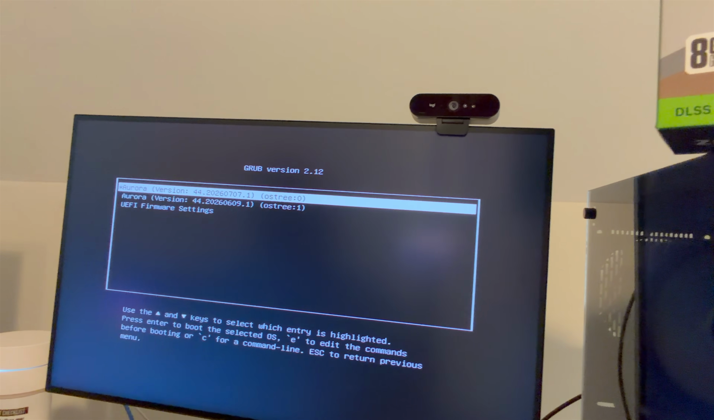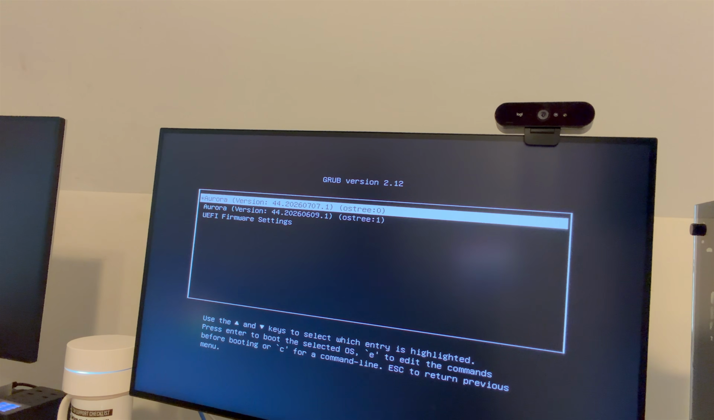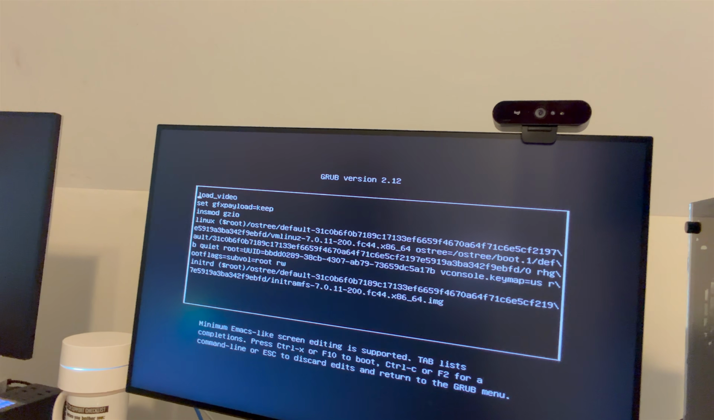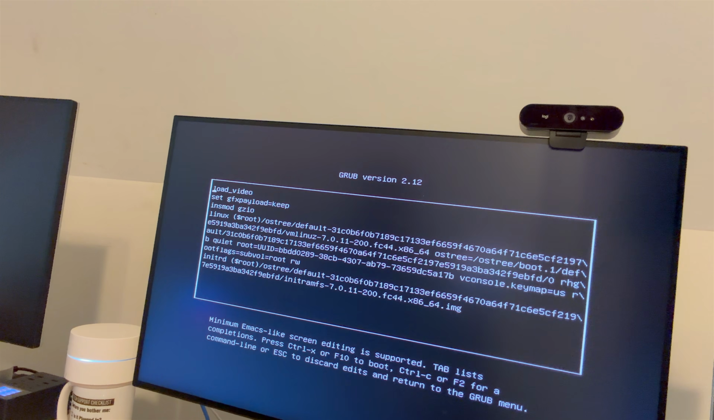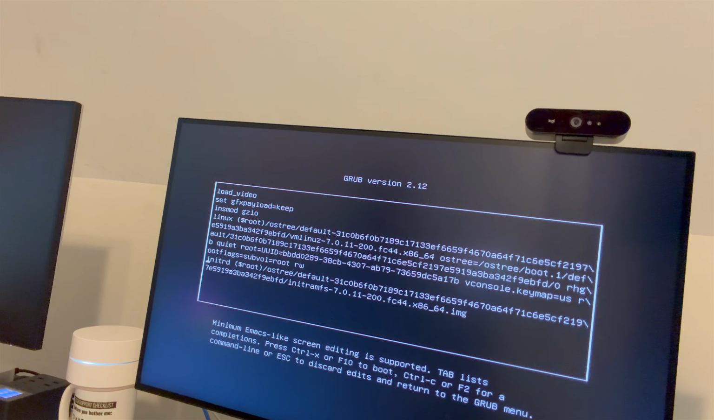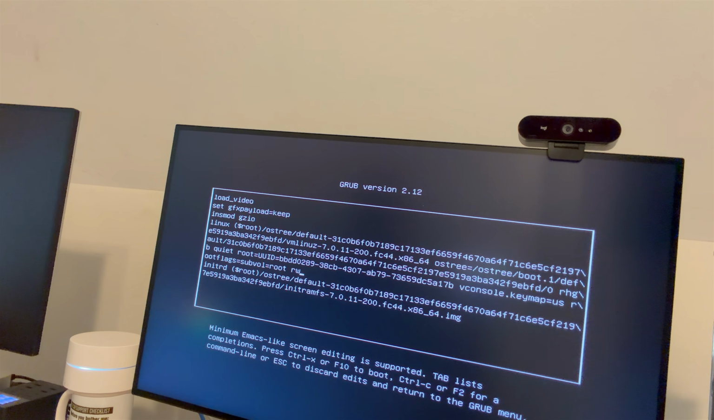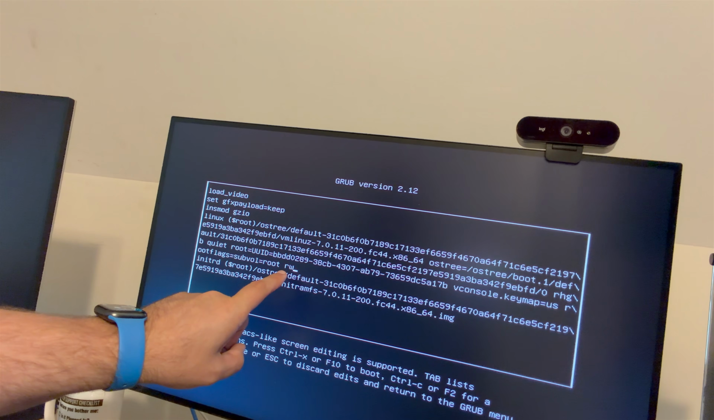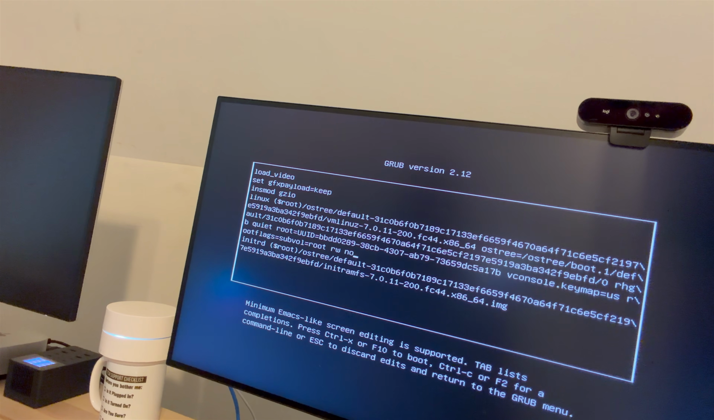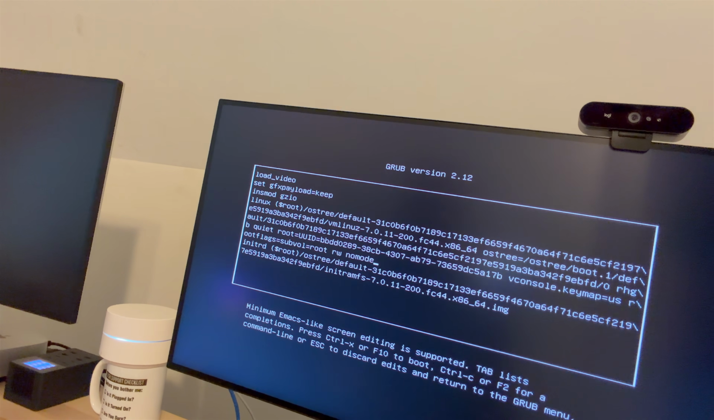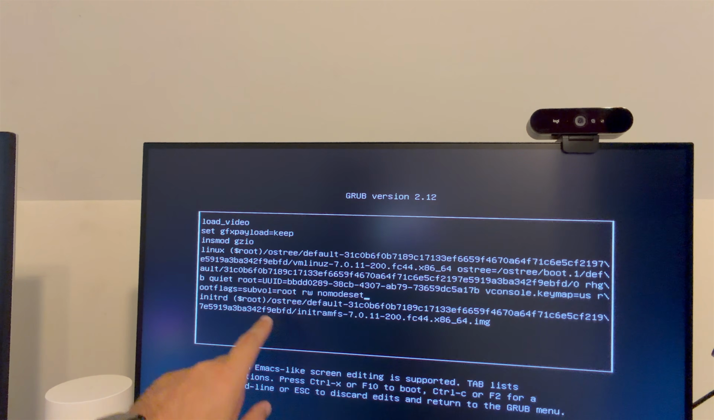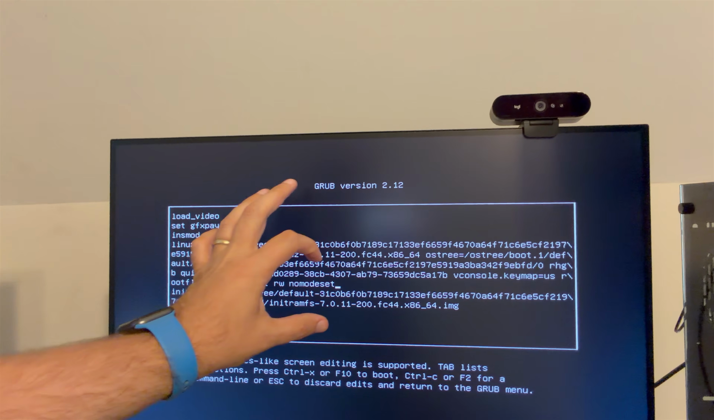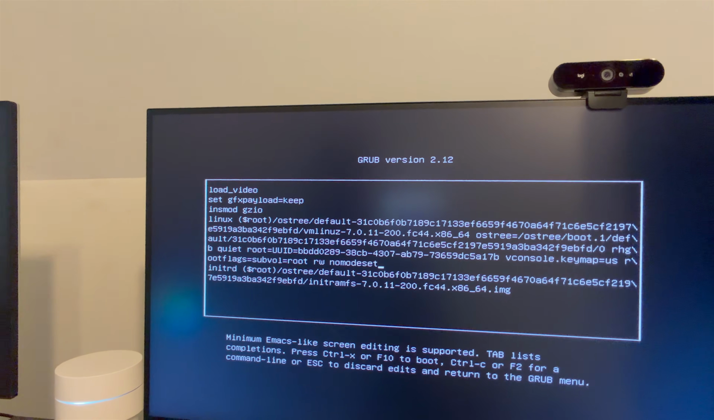You want to get to this screen here and then press E so you can modify this. And then we're going to go to the row that ends in RW. See here, RW. Type in nomodeset altogether. You throw nomodeset in the end of your RW string here on GRUB. And now we're going to press F10.